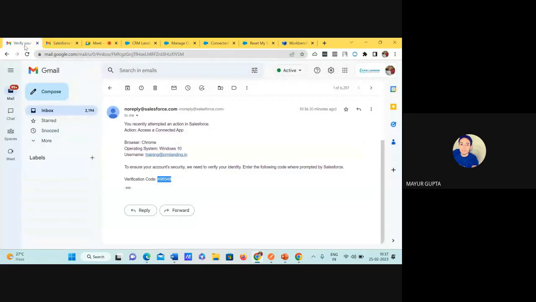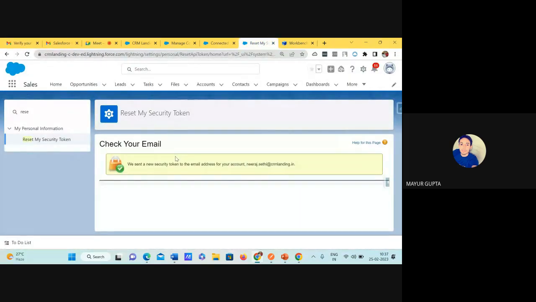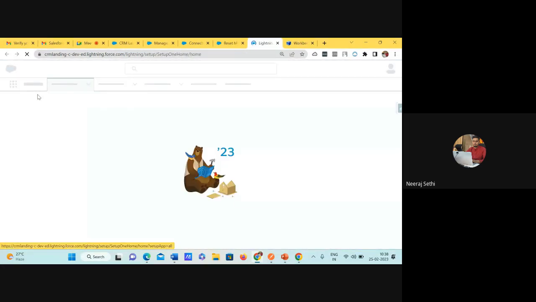Neeraj, if it's not available, then how can we do that? In that case, you need to remove the login IP from there, and after that you will be able to see it. At the profile level we have it. Let me show you where I'm talking about.